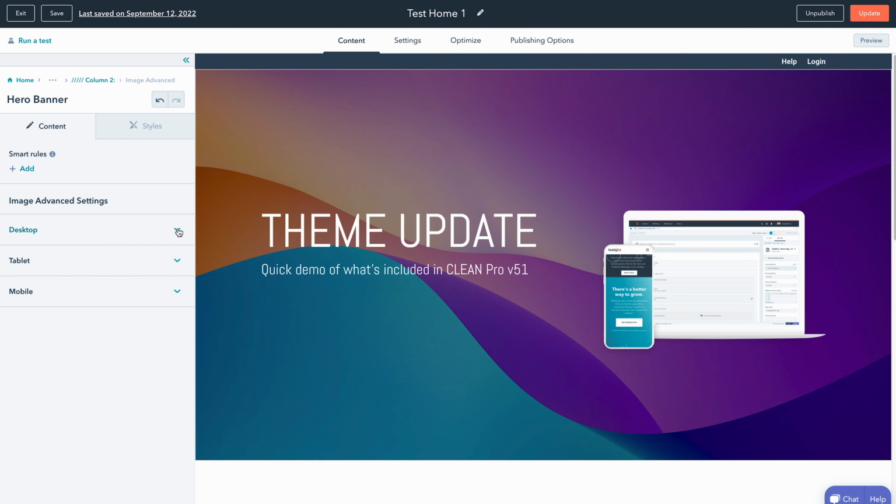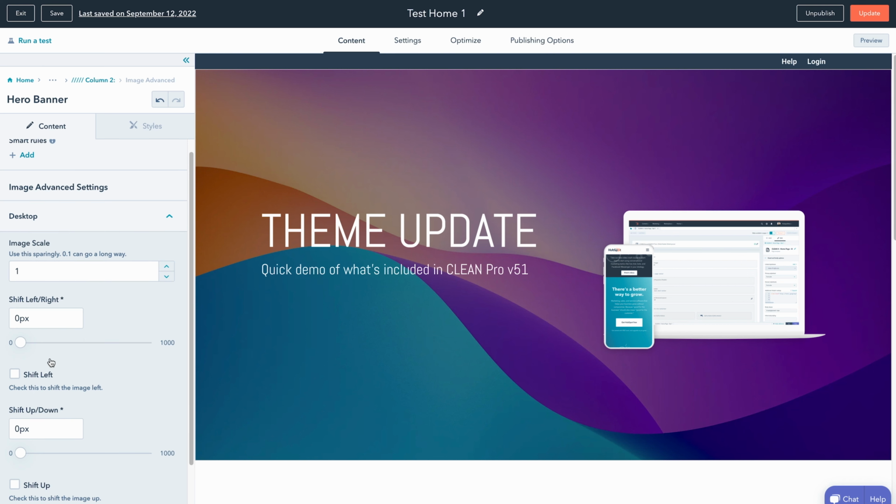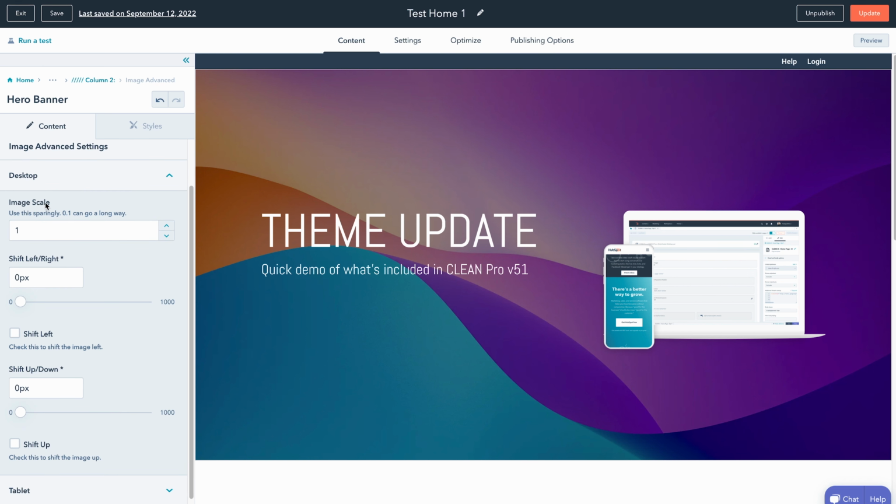So if we look back here, the other thing that you're gonna notice is I've given you control across desktop, tablet, and mobile. And we'll go into that in just a second. But let's go ahead and look at desktop. So here you're gonna see the option for image scale, which is gonna control the size of the image, image position, so shift left or right, and then the image position up or down. So in this example, let's say that we just wanna shift this image kind of off screen slightly and then a little lower on the page so it overlaps the module or the row below.